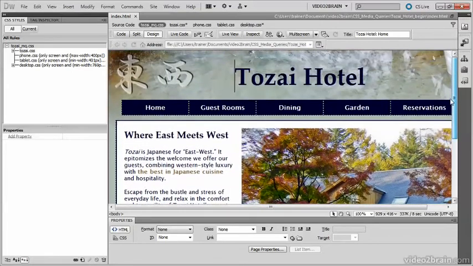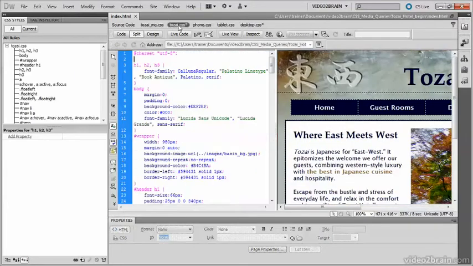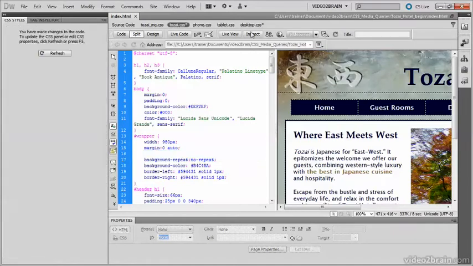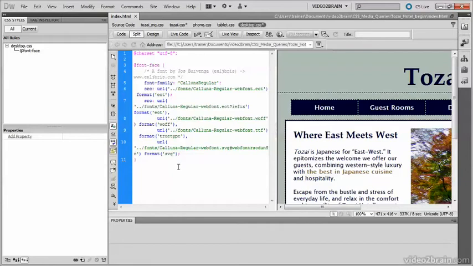Also, the background image to the banner at the top here, I'm going to use different sizes for desktop, tablet and mobile phone. So let's go into the basic style sheet and look for the background image definitions. Here's the background image for the banner. So I need to cut that to my clipboard and go to the desktop style sheet.